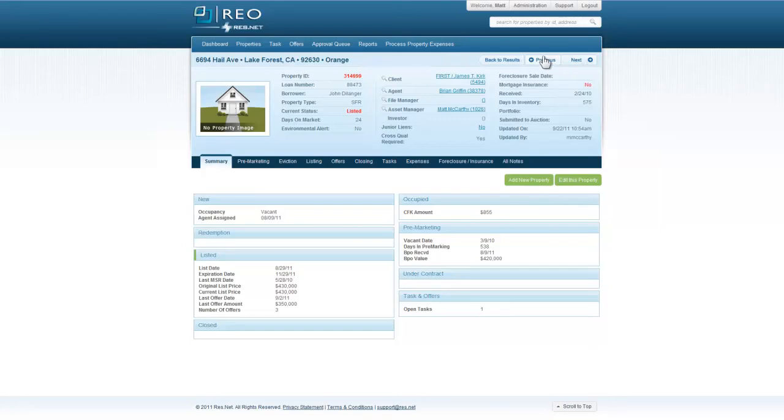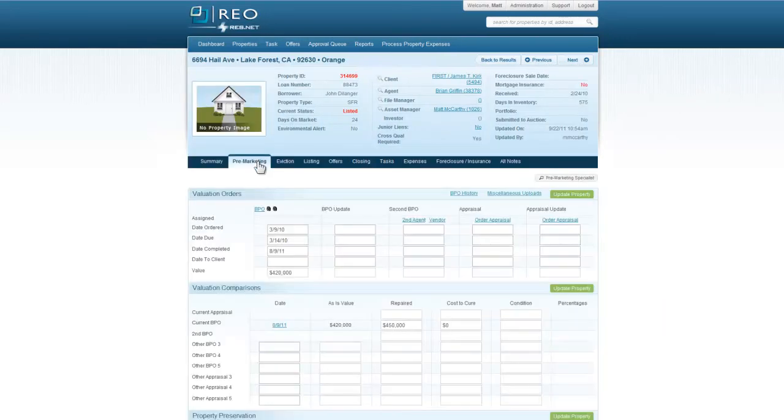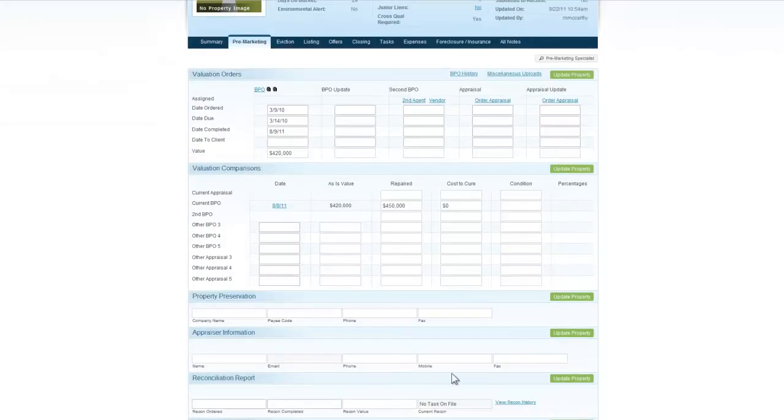Now, coming down to the tabs, I'd like to go over a few physical changes that have occurred in the system. The pre-marketing and tasking tabs. Pre-marketing. One of those main changes you'll see throughout ResNet are the update property buttons are now located on each section instead of at the top and bottom of each page. Please note that the property preservation and appraisal sections have also been moved down to here.